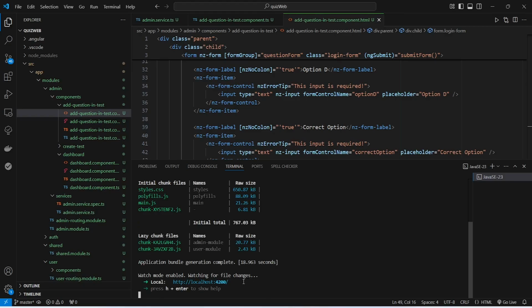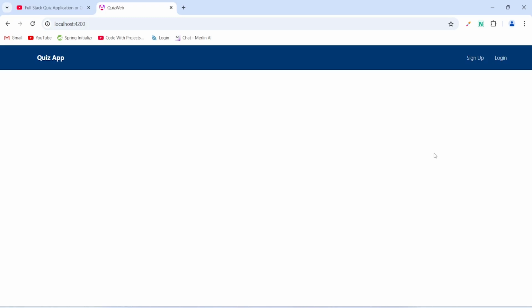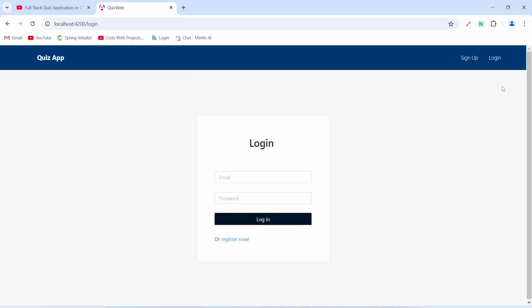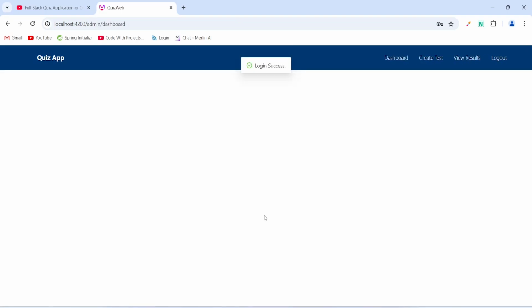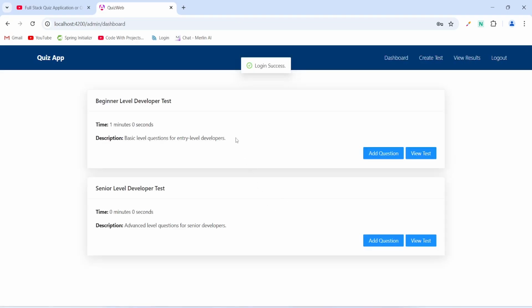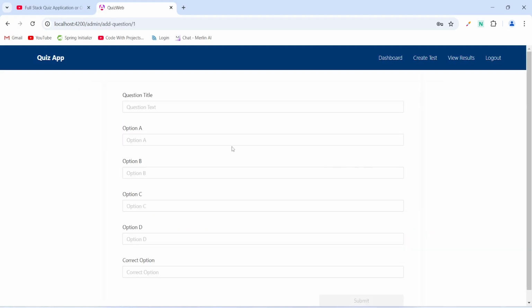As you can see, our application is up without any errors. Now let's go to the browser and validate the functionality of the add question in test API. In the browser we will click on this login button, and in this login form we need to enter the details of admin, and after adding the details we will click on the login button, and as you can see we got redirected to the admin dashboard. Now let's say we want to add a question for our first test, so we will click on the add question button.